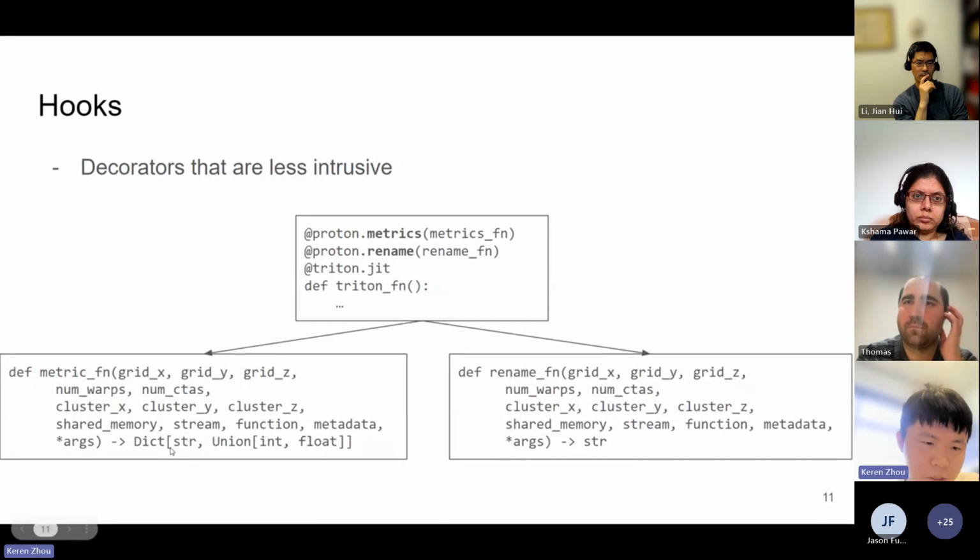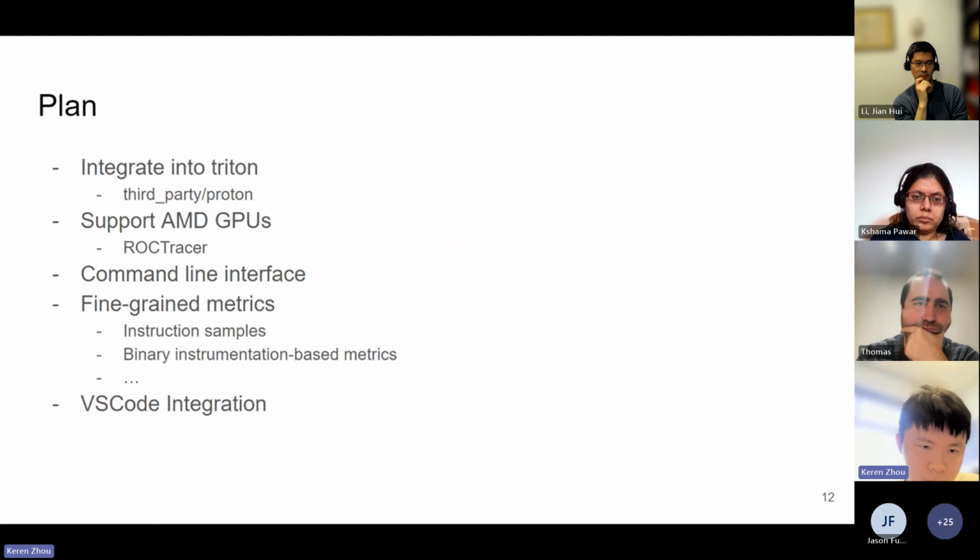In this function, what you have to return is a dictionary of metrics and the metric values associated with them. For the renaming function, it's going to accept the same arguments, but you need to return a string representing what kind of name you want to provide for this Triton function.